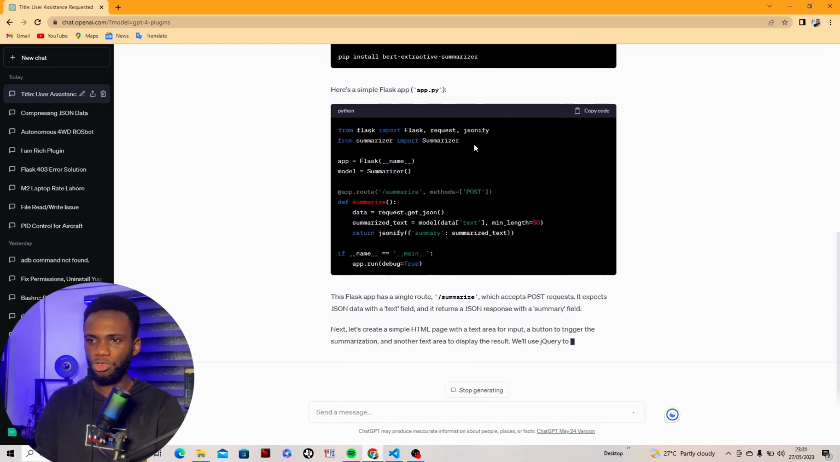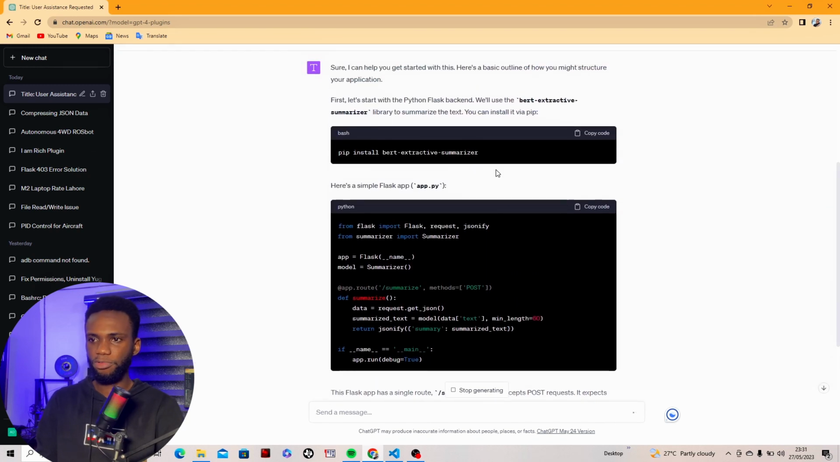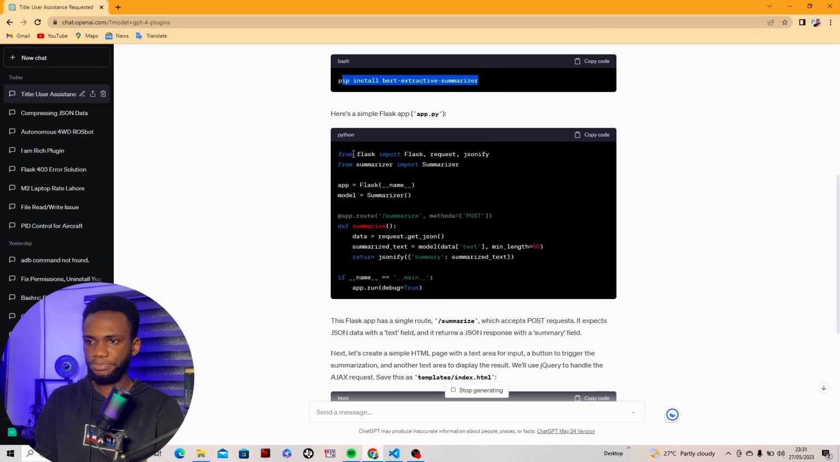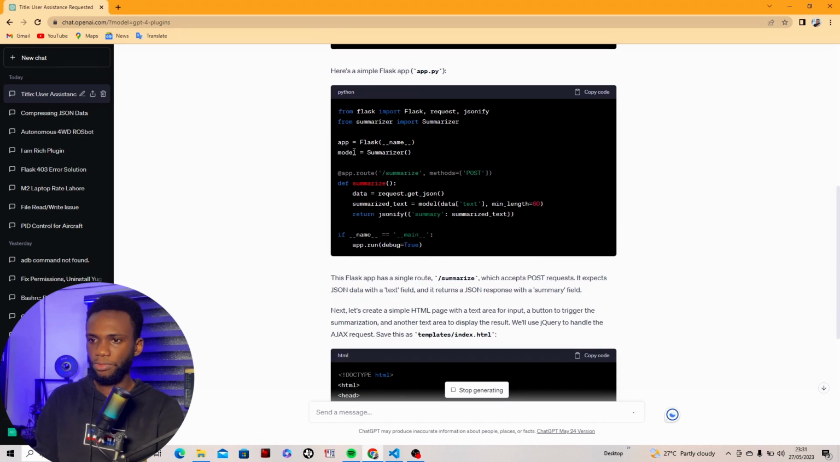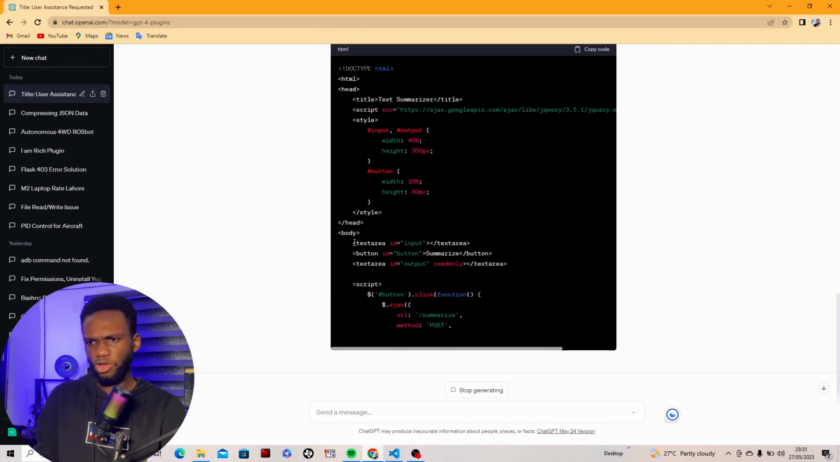I don't want to use this summarizer API that it is suggesting for me, which is called BERT extractive summarizer. I want to use ChatGPT as a backend for the summarization. So what I'm basically going to do is copy this for now. Okay, let's copy this.